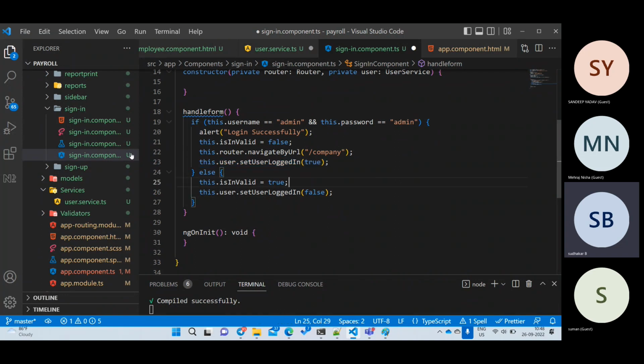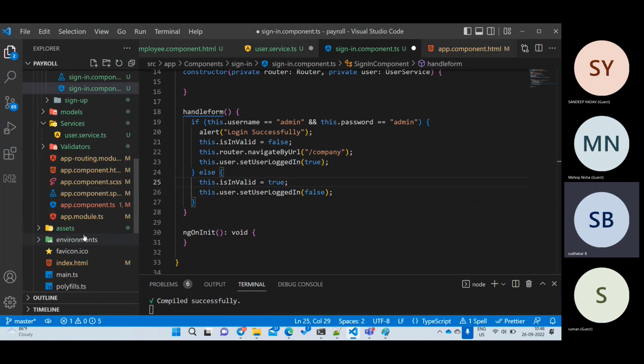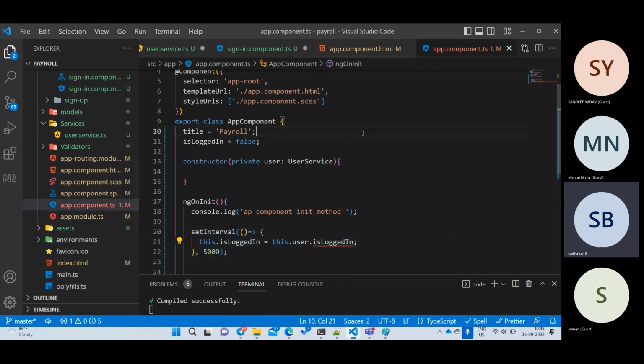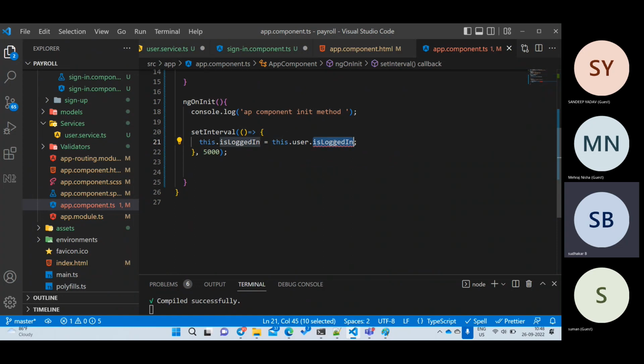That is okay. Now I need to go to another class where I am using it, the app component. What is the variable I'm using? Is user logged in, right? I should not do like this. This is a wrong approach. The set interval is there, right? This is also a wrong approach.